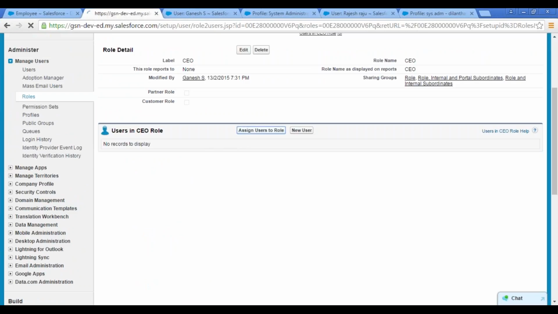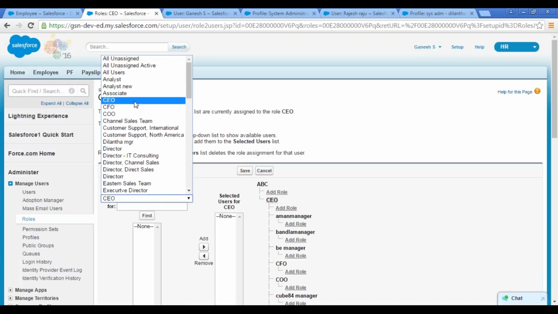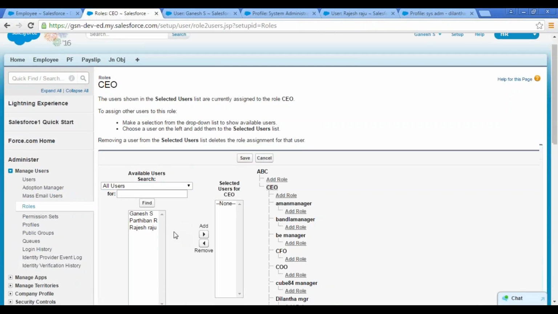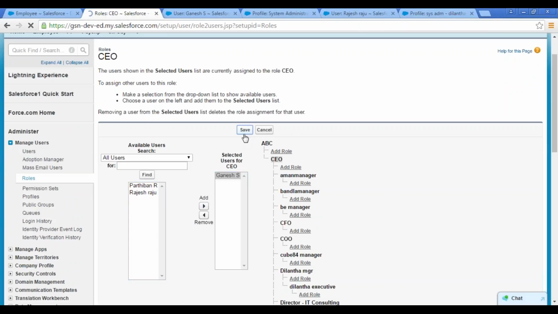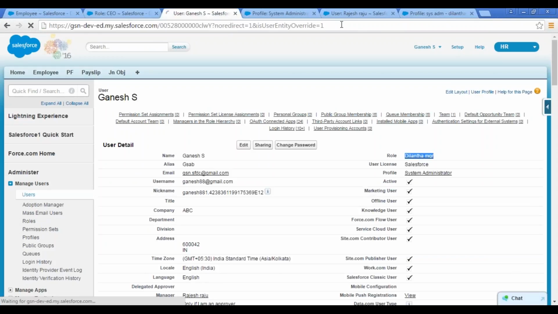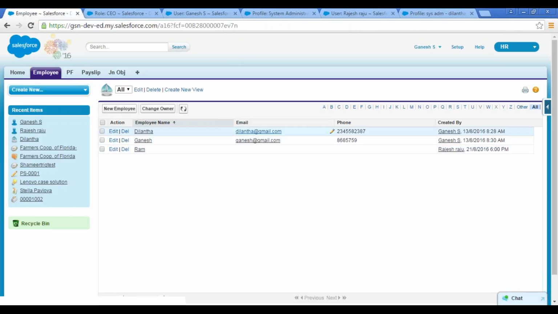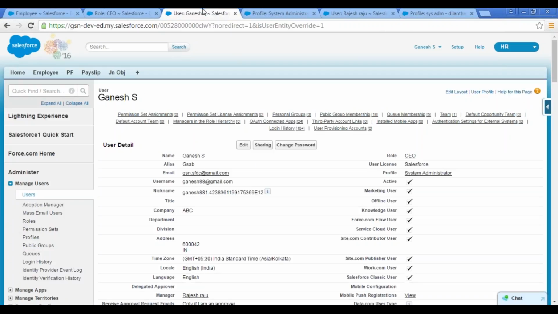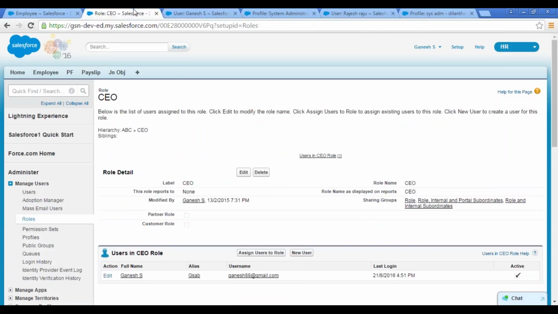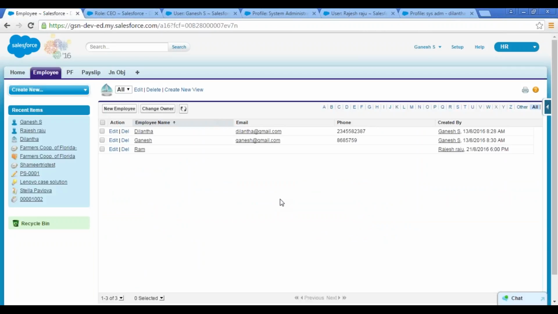We can assign this role also, but we have only two users, right? So that is the restriction actually. So we can assign Ganesh the same role. Without assigning roles to the CEO, we will not be able to see any changes. If we have one more user and we assign him the CEO role, then we can check that third user will have full access to both Ganesh and Rajesh records. Okay. So this is about role hierarchy.